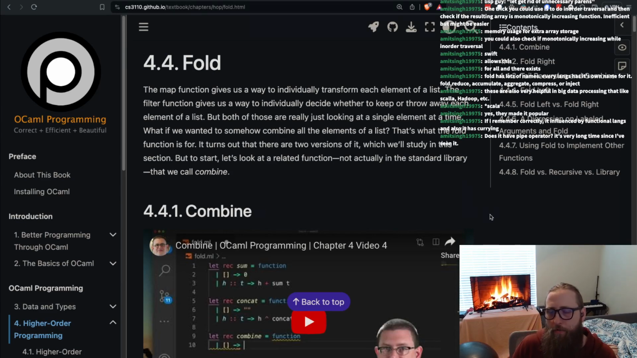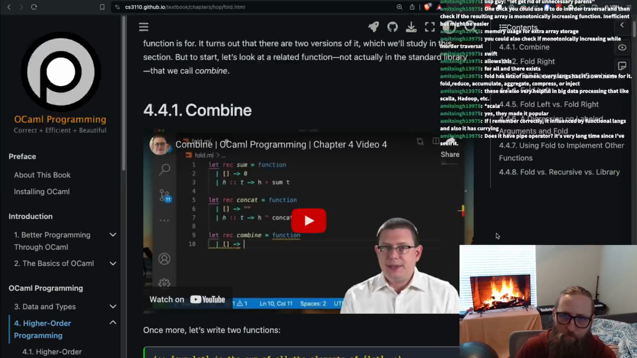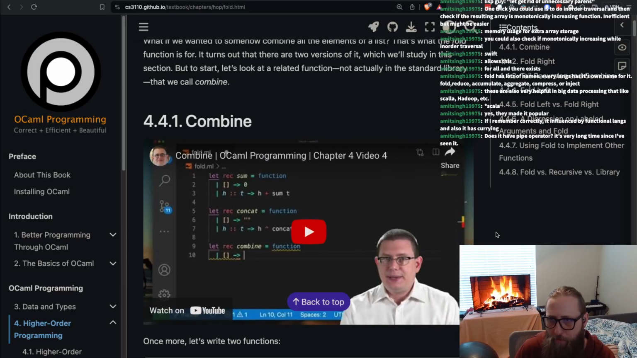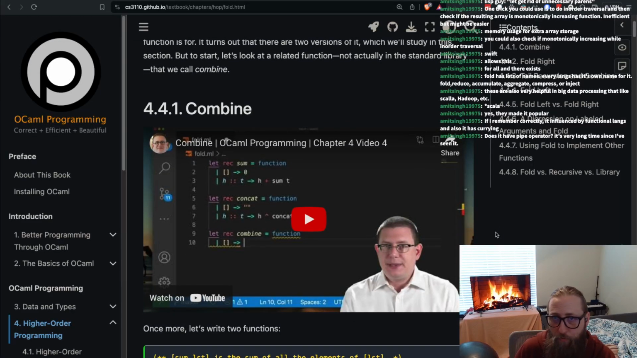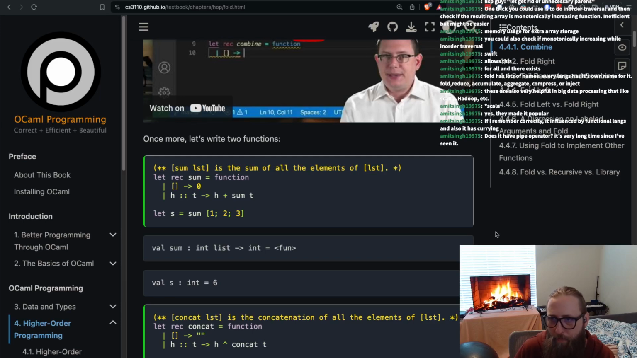The map function gives us a way to individually transform each element of a list. The filter function gives us a way to individually decide whether to keep or throw away each element of a list, but both of those are really just looking at a single element at a time. What if we wanted to somehow combine all the elements of a list? That's what the fold function is for. Turns out that there are two versions of it, which we'll study in this section, but to start, let's look at a related function, not actually in the standard library, that we call combine.